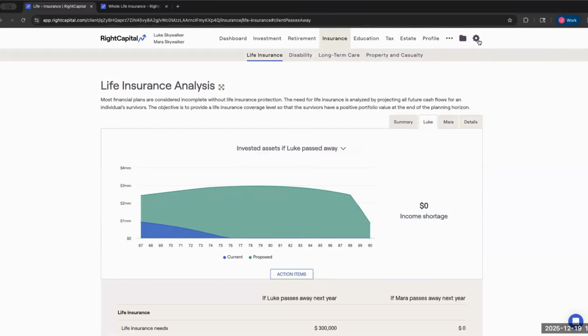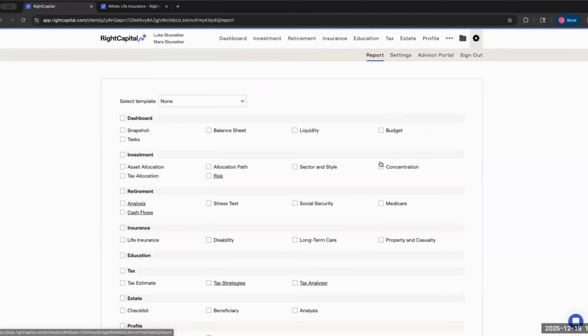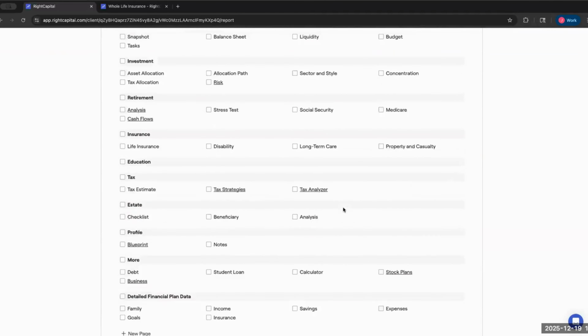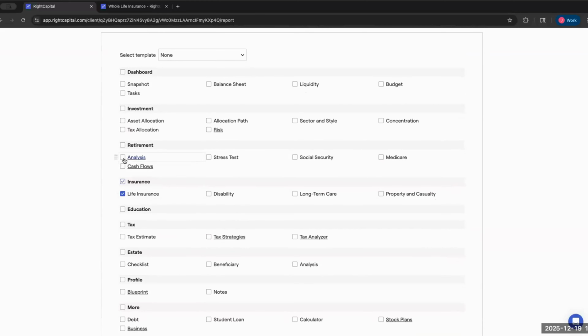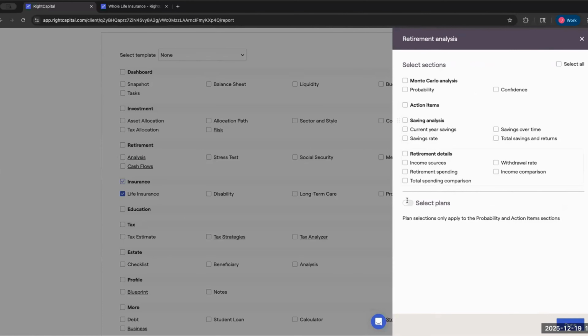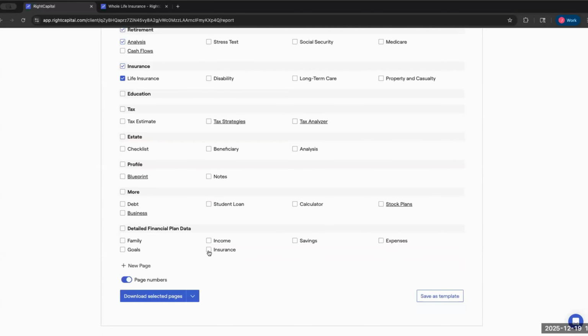So if I go to this gear icon right here, go to report, we can, of course, print out the stuff we talked about today. So if I go over to the insurance section, there is a report for the life insurance. I can enable that. I can also add in my retirement. So especially the one with the proposed plan, I can actually add these in, and I can actually select maybe a comparison between the current plan and the extra life insurance plan, right? Press done. And even I can add in the detailed financial plan for the insurance.